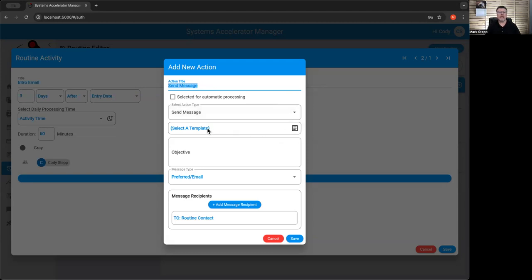You might want to then say, well, which message do I want to create? The cool thing here is that you can select a template, or you can type in an objective and have it create the content for you. Now, I kind of prefer a hybrid between the two, where you can specify a template.